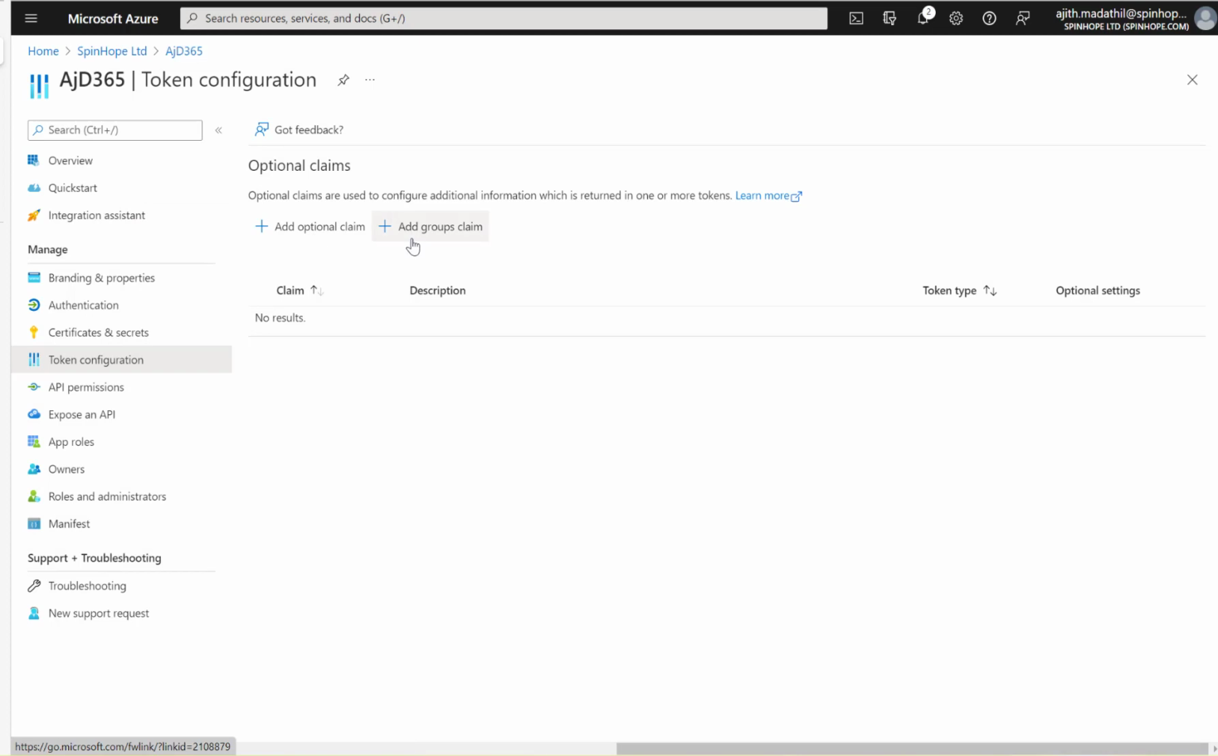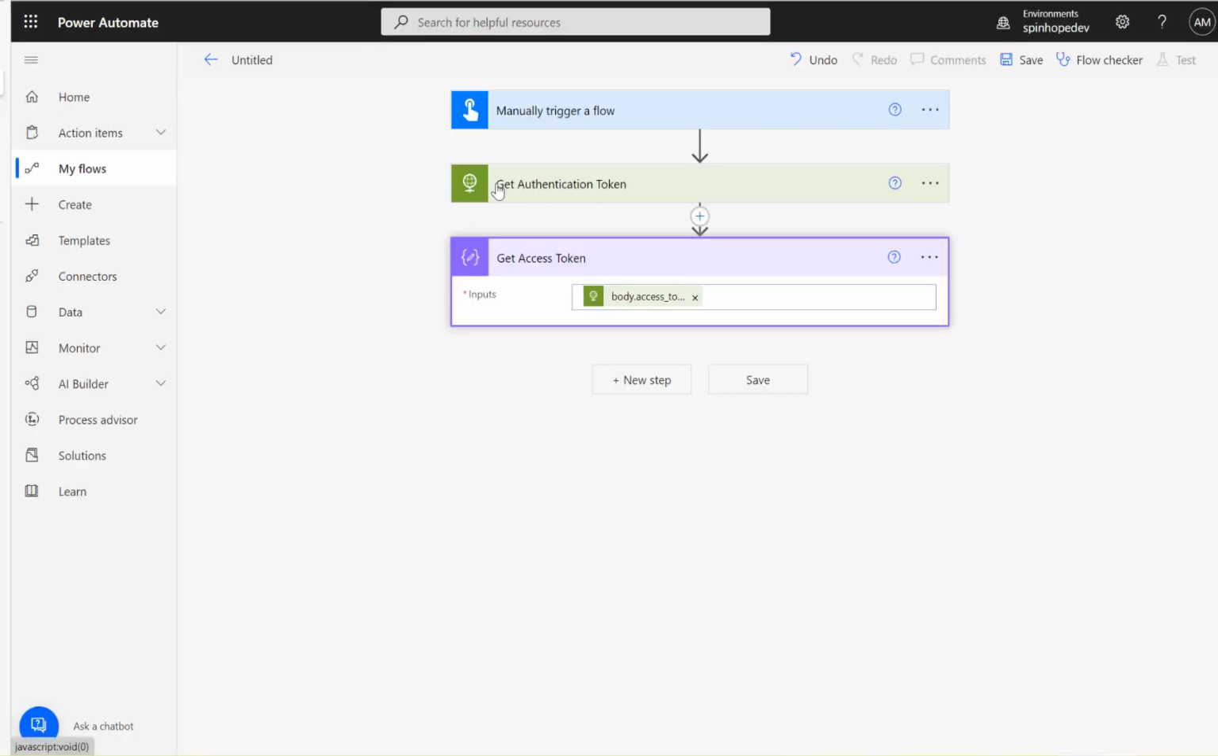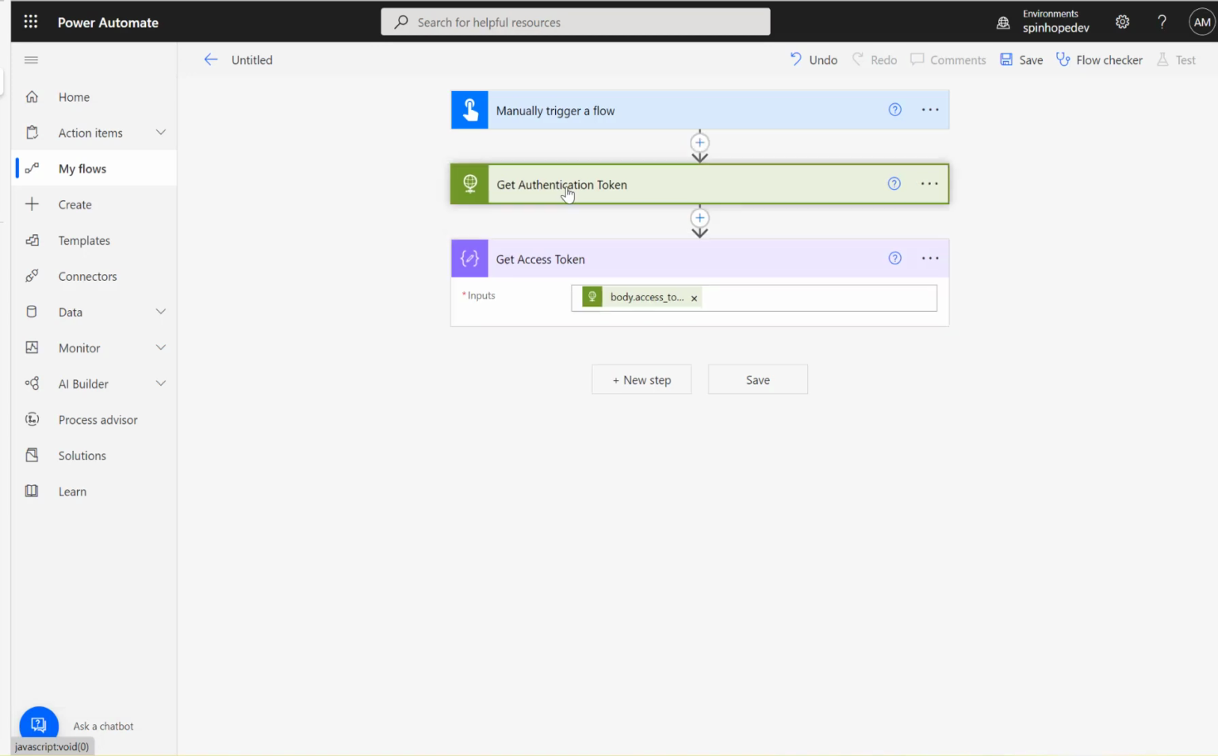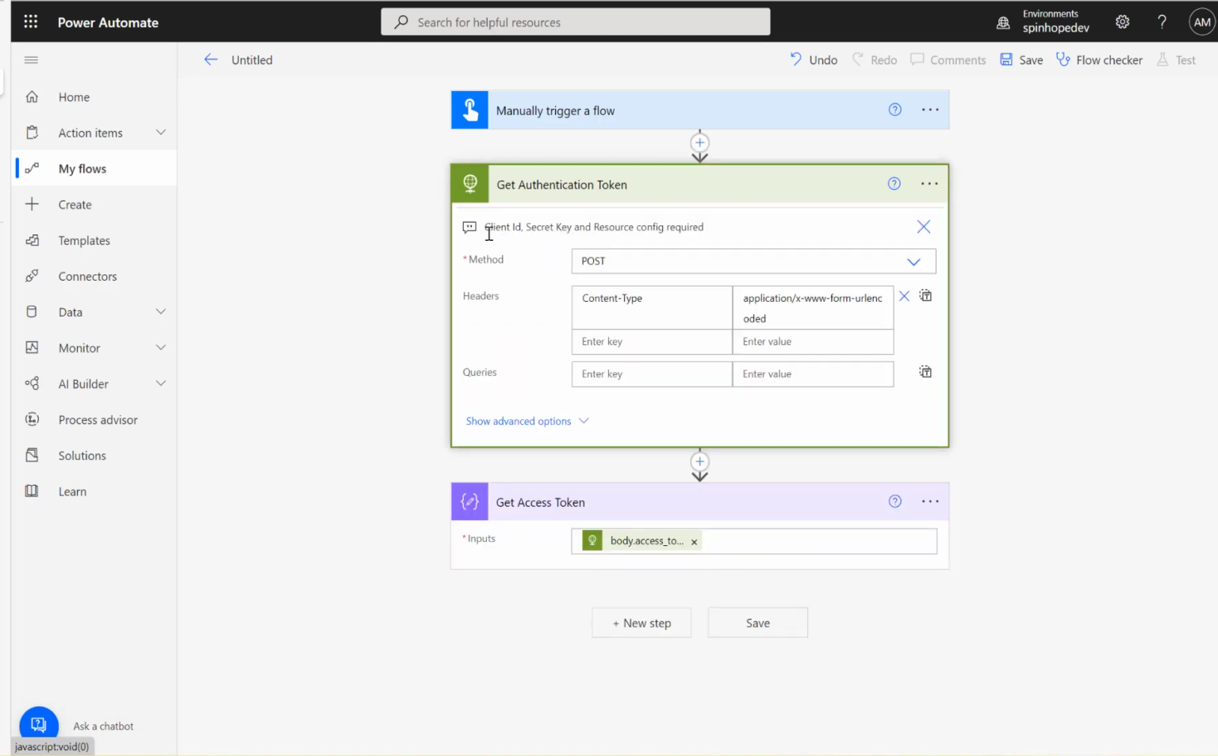Once the registration is done, we need to create an application user in CRM. I'll create another video about how to do this just for the authentication part, so I'm going to skip the authentication part from this video. My step here is the get authentication, and here I got the client ID, secret key, and the resource configuration.